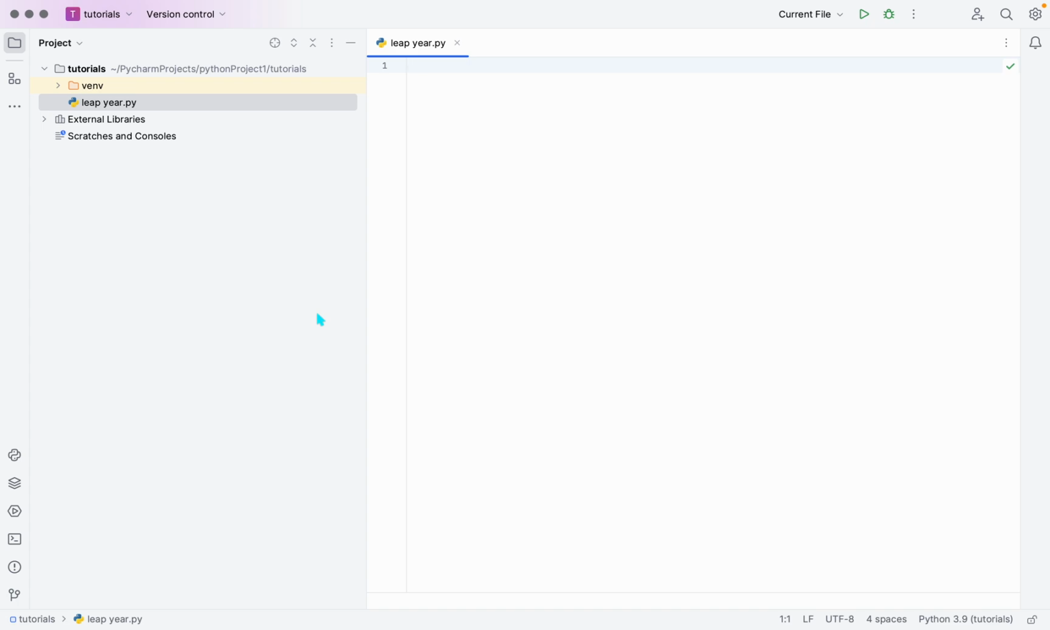A leap year occurs every 4 years, and basically it adds one more day to February, which adds one more day to the whole year. Normally, February 28th is the last day of February. But on a leap year, February 29th is the last.